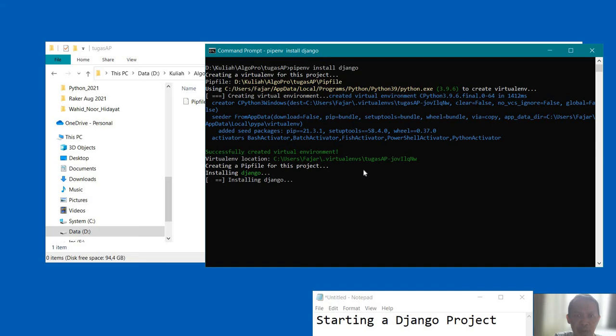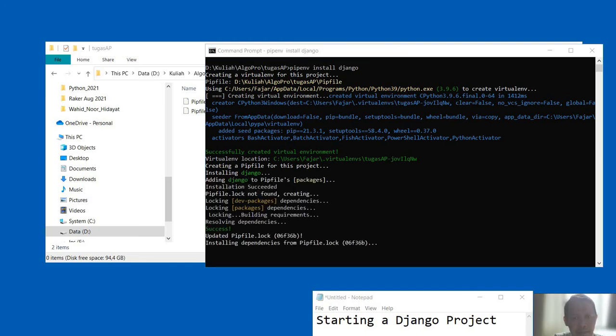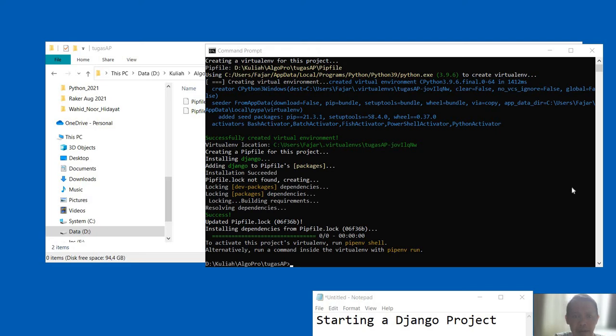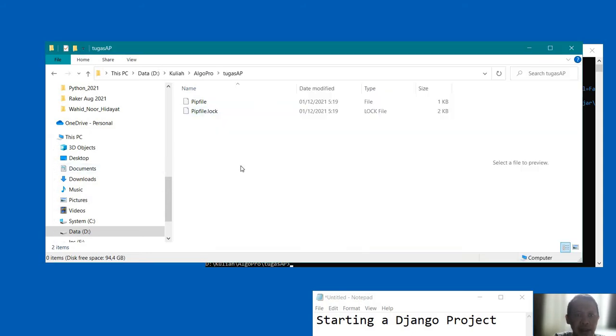So for example, your project requires Django 3, and another project requires Django 2. You do not want to install everything in your global Python. So you want to isolate your Python installation for each project. We will just wait. It could take long, but it should be quick. We're done. Make sure that your environment is installed there. Your Pipfile should be inside the folder tugas AP in this case. If you go to your folder, it will say something like this.